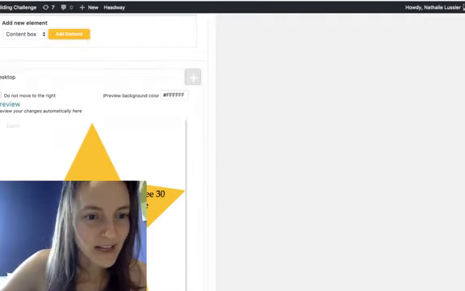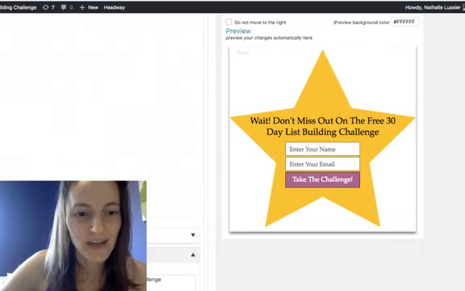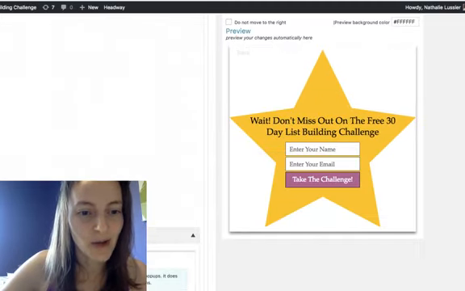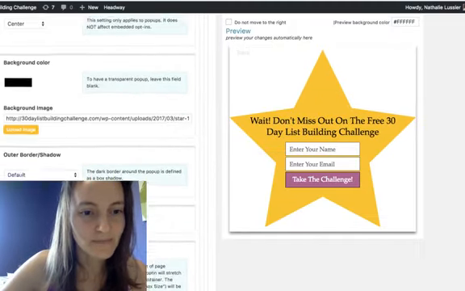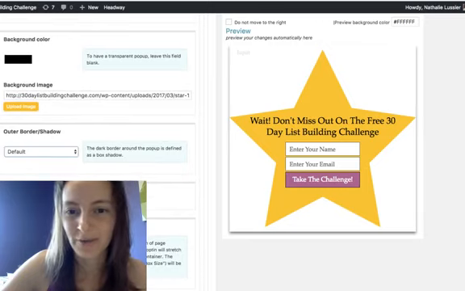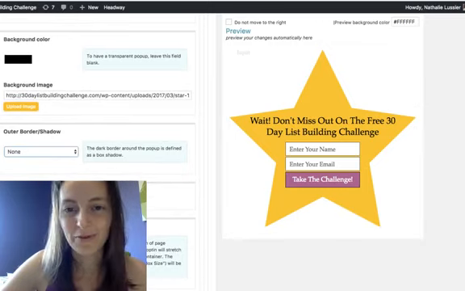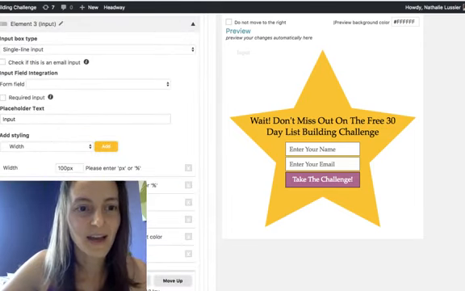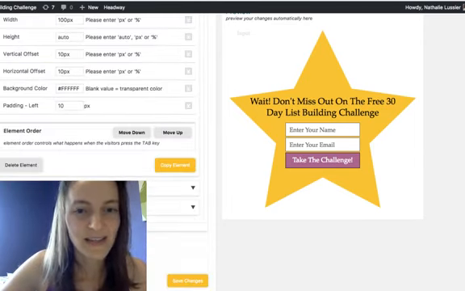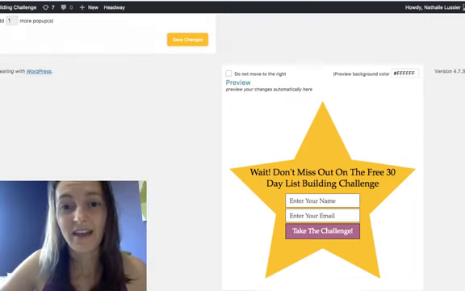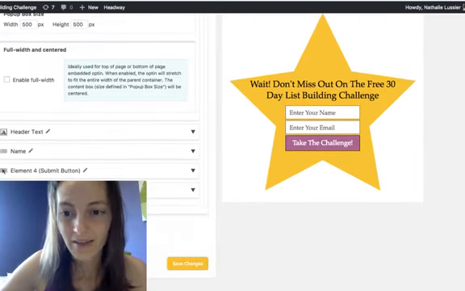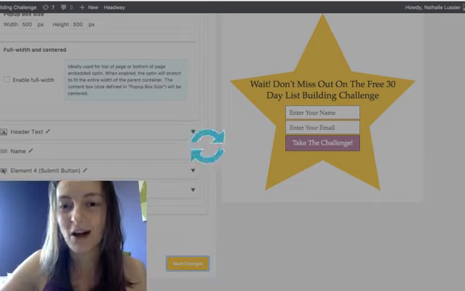So you can see here we have that border. I'm going to go ahead and choose our pop-up location here. Okay, so that's the default border. I want to do none, and you can see it just removed the border. And then you can see that input. I'm going to click on that, and then I'm actually going to delete this element. That's going to be, I think, all the changes I need to make on this opt-in.